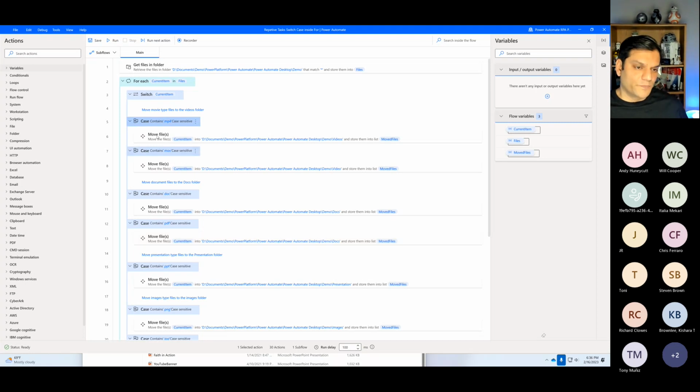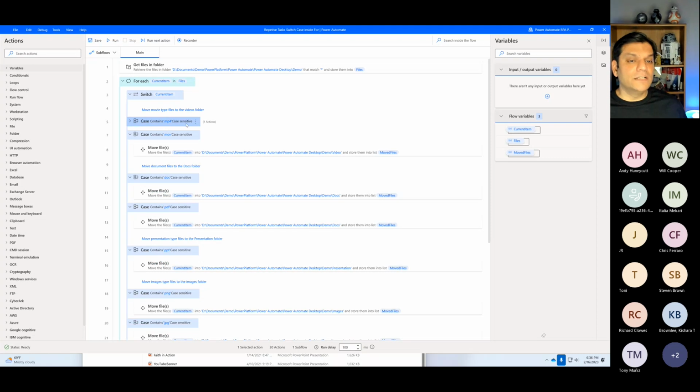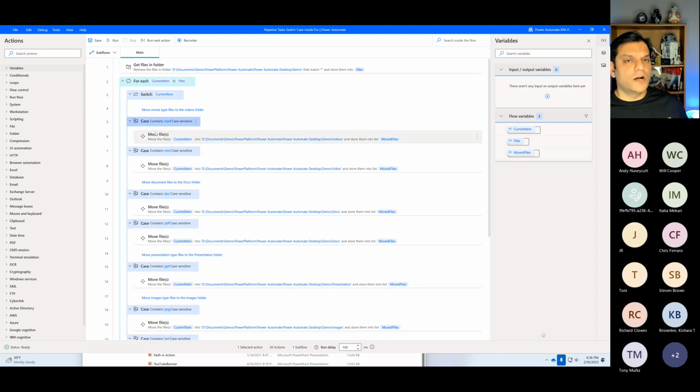I'll share a little tip with you. When I build this, you add one case, you add an action below it, then you collapse it. After you collapse it, it tells you there's an action in it. That is where you do a copy. Because when you do a copy inside it, it's only copying that action.